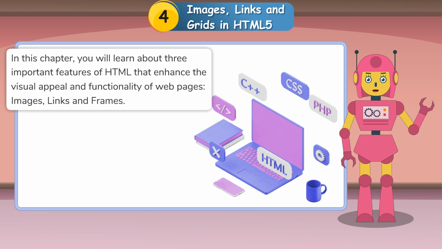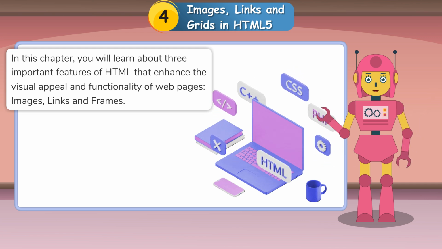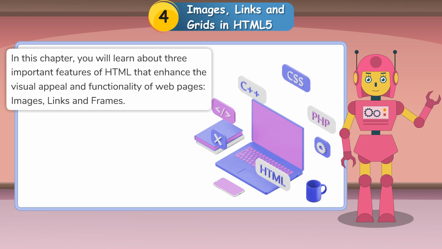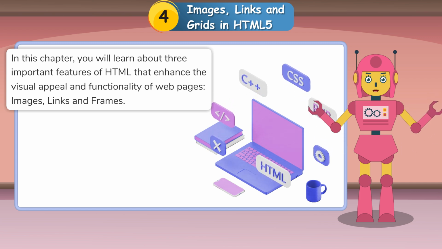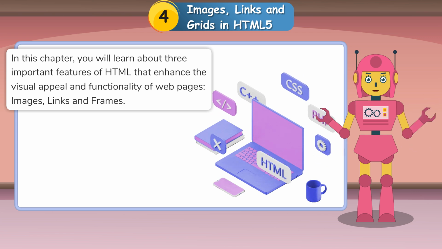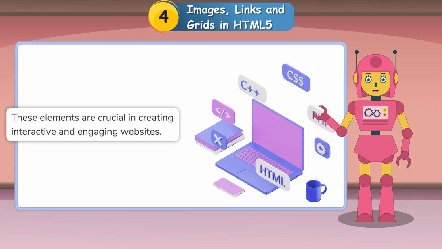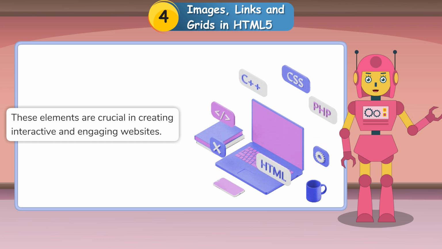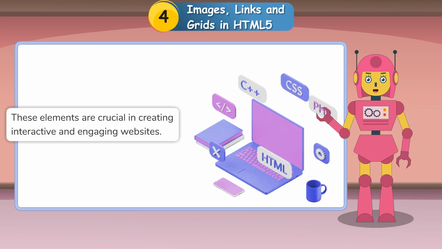In this chapter, you will learn about 3 important features of HTML that enhance the visual appeal and functionality of web pages: images, links, and frames. These elements are crucial in creating interactive and engaging websites.